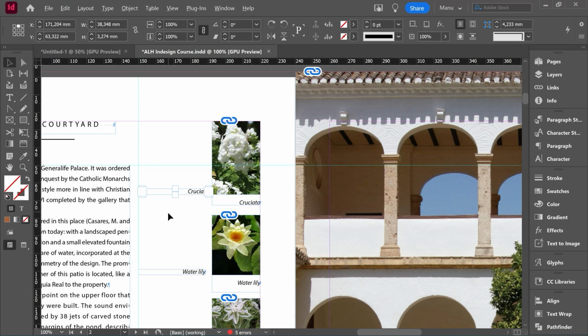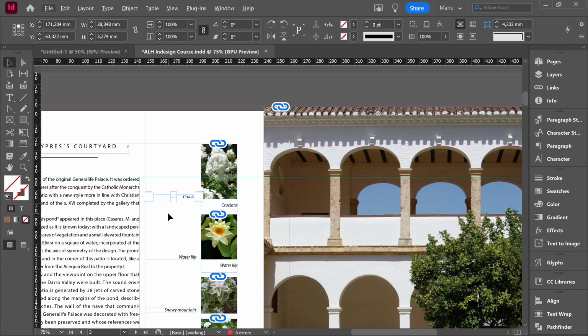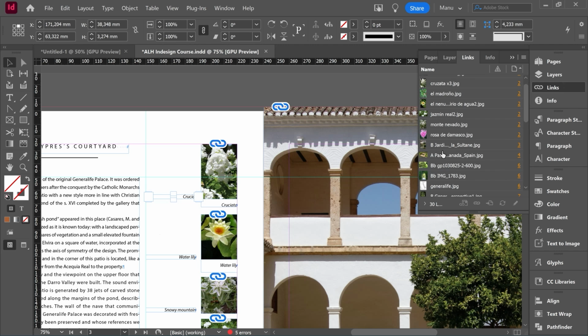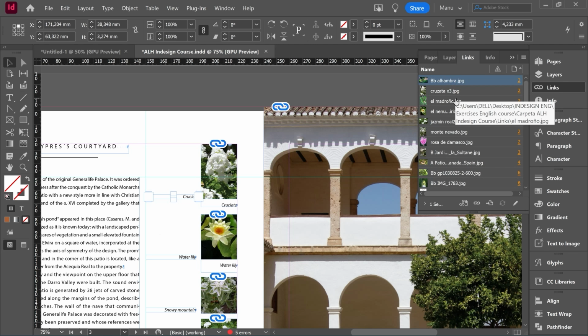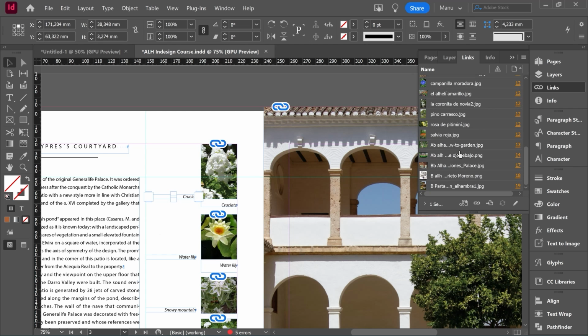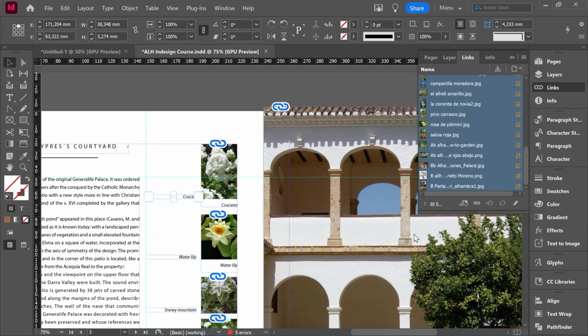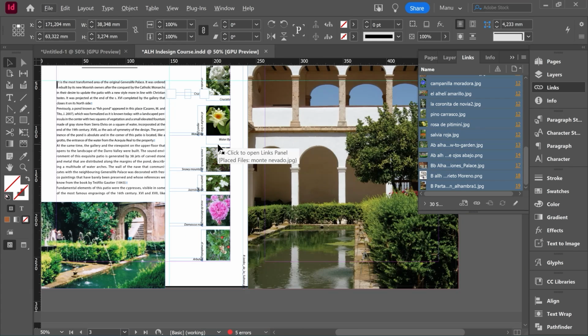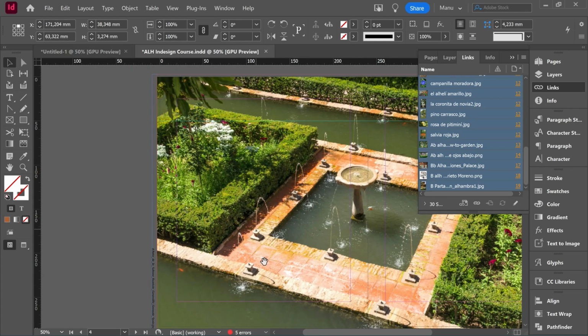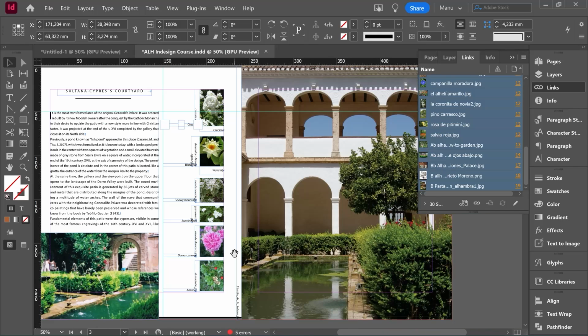To finish the class, you have to know that this caption tool can be used in a massive way if we use the links panel. From here, we can select all the photos that we want to have a caption on. Let's select all, then right click, captions, generate static captions. And then look, automatically all the photos selected in the links panel have a caption on the left, all of them. So this is something good to know, not for this project, but maybe for other kinds of projects. So in this case, Control Command Z.